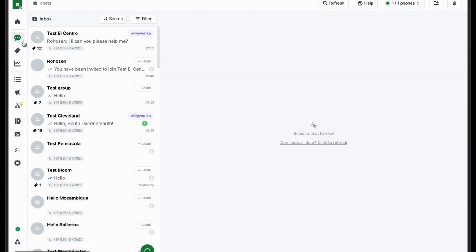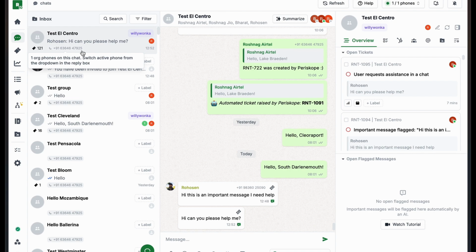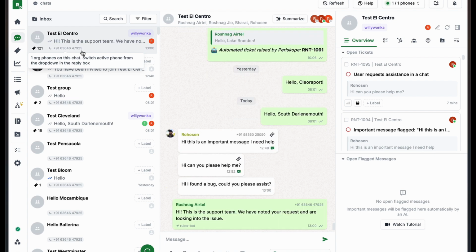Now let's test out this new rule by going on the chat screen and sending a message which contains the keyword that we just put in. And there it is. An automated response is sent to our client. You can set up multiple rules to configure various responses to different keywords as per your requirements.